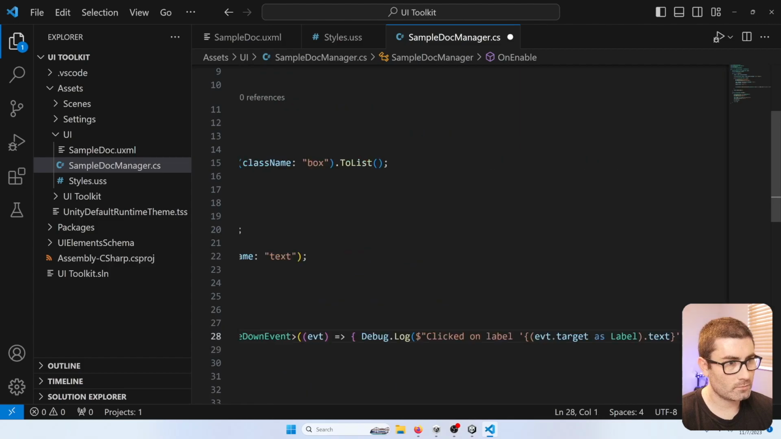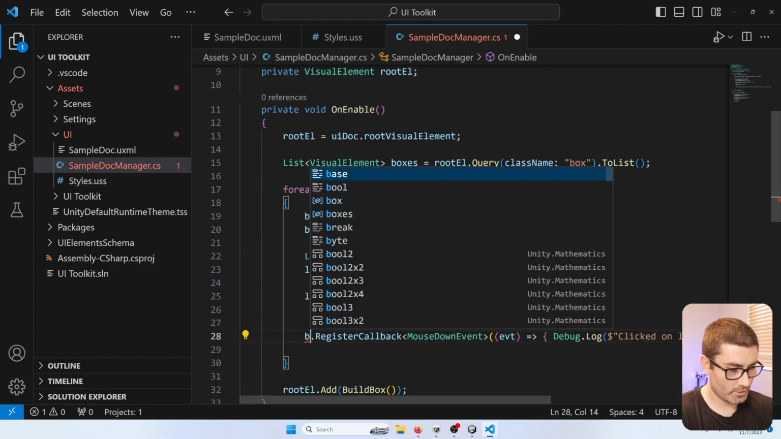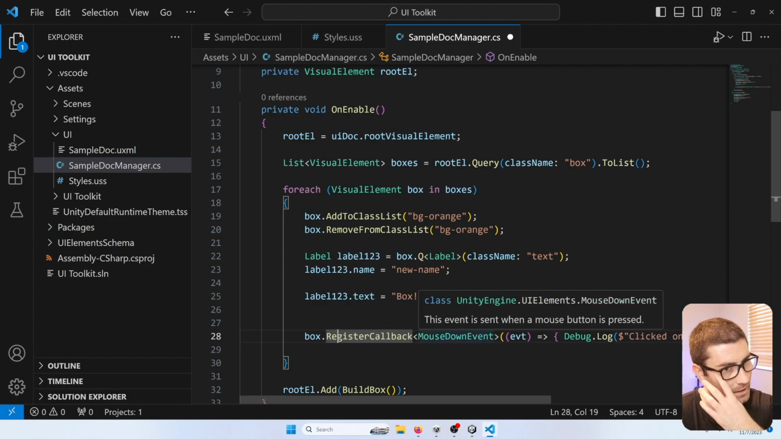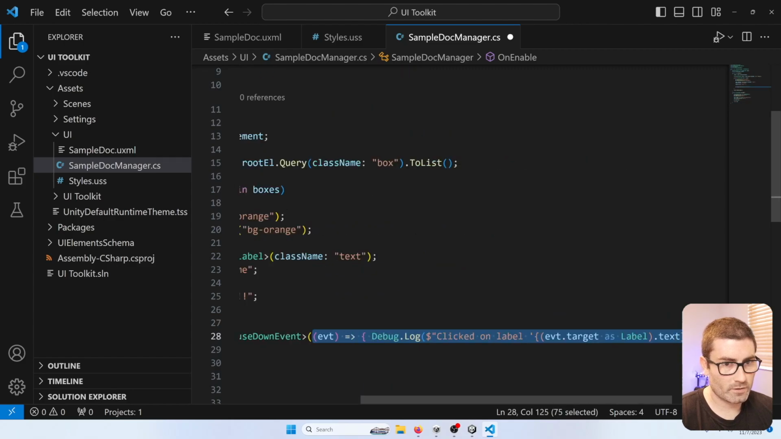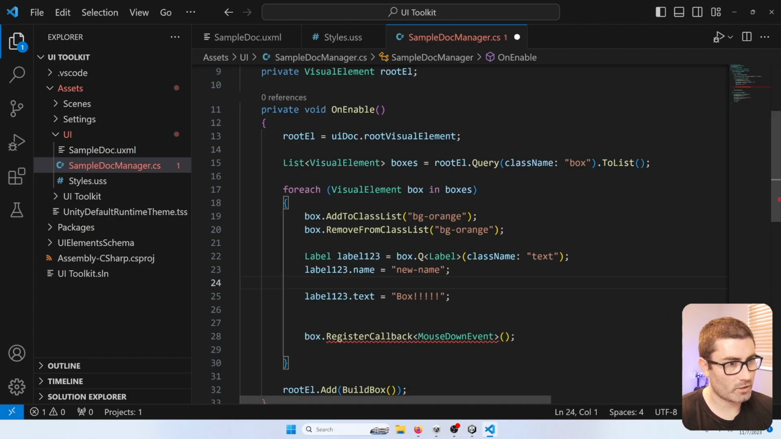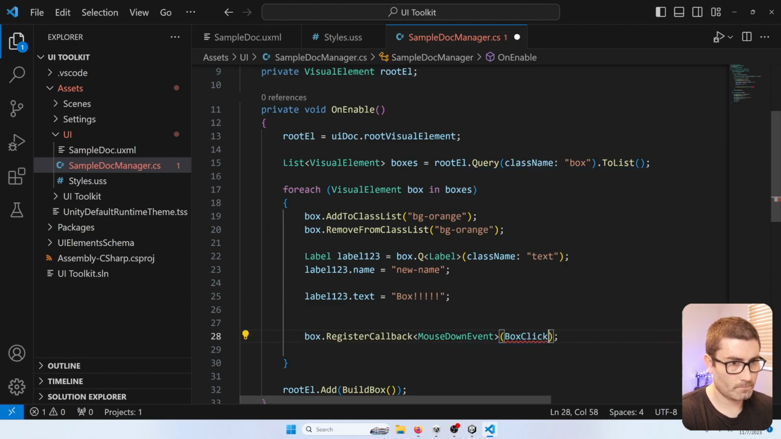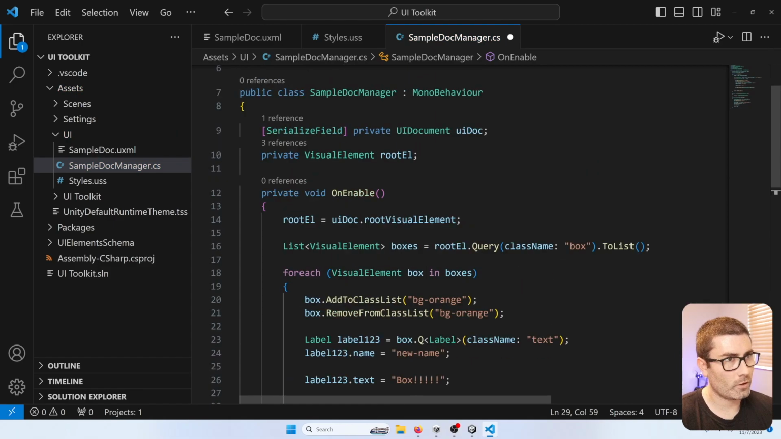So let's go to the bottom and paste in that line. Instead of clickable label, let's do it on our box, which comes from right here in the loop. We're going to register a callback, and it's going to be a mouse down event. And right in here, we can just put the function that we want it to run. We're going to create one, we'll call it box click. It's going to say, hey, that function doesn't exist, so let's go quick fix and have it make it for us.